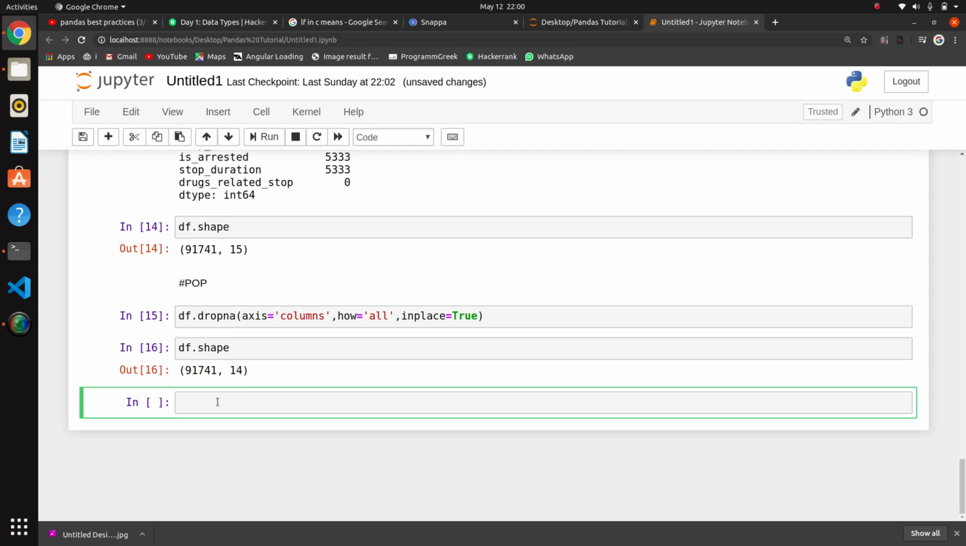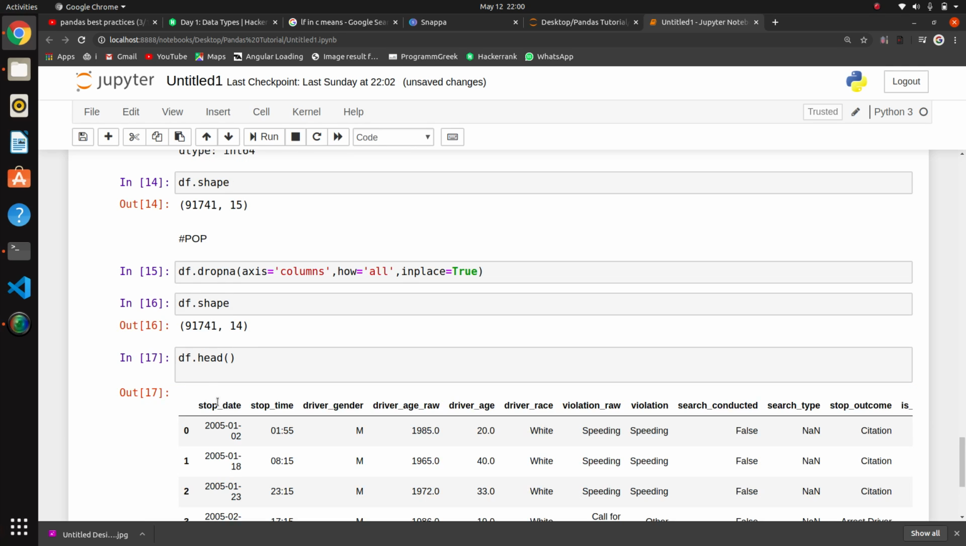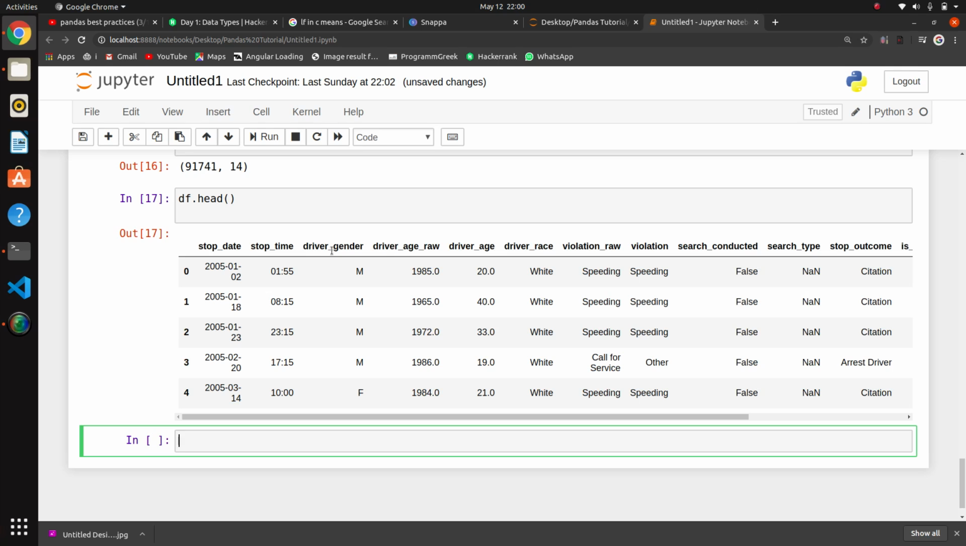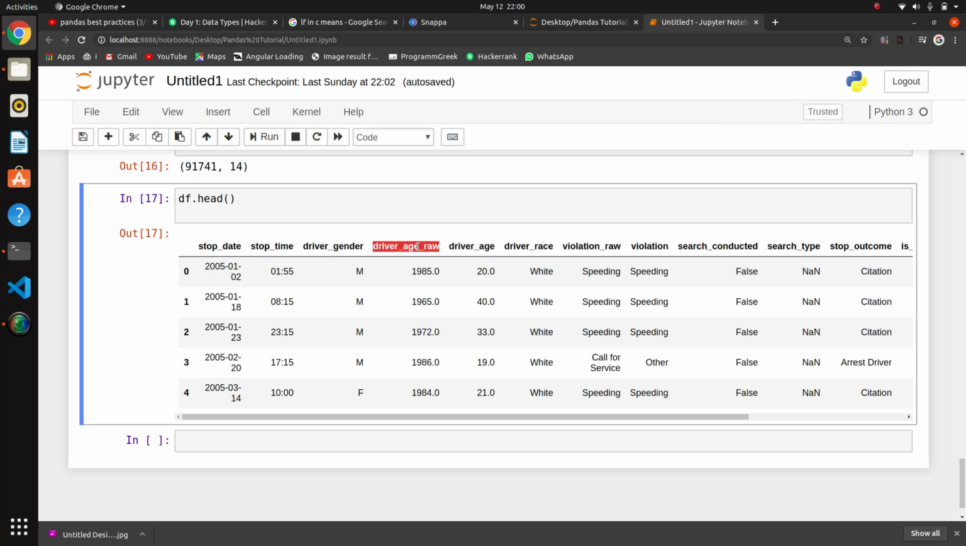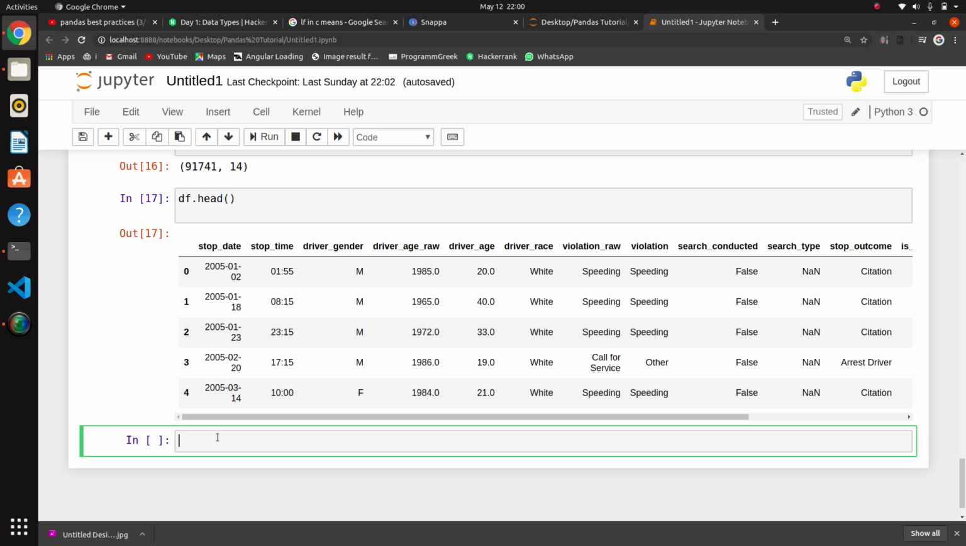First of all, I will show you how to interchange the columns. Let me show you df.head first, because of that we will see. If I want to interchange the values of two columns, say driver age with driver age raw, for interchanging we have to write the syntax like this.